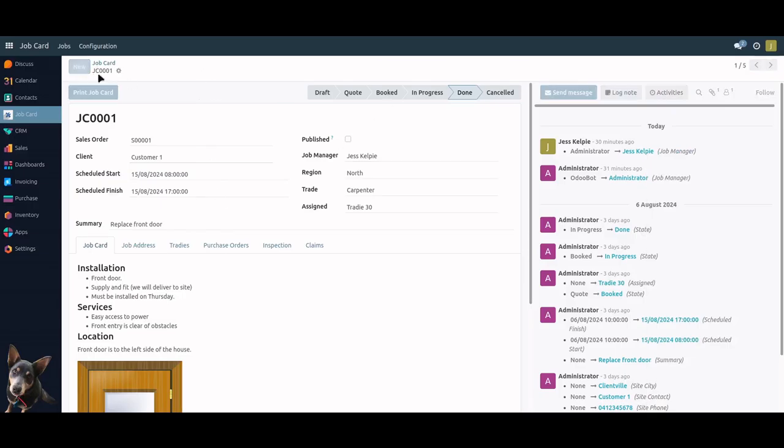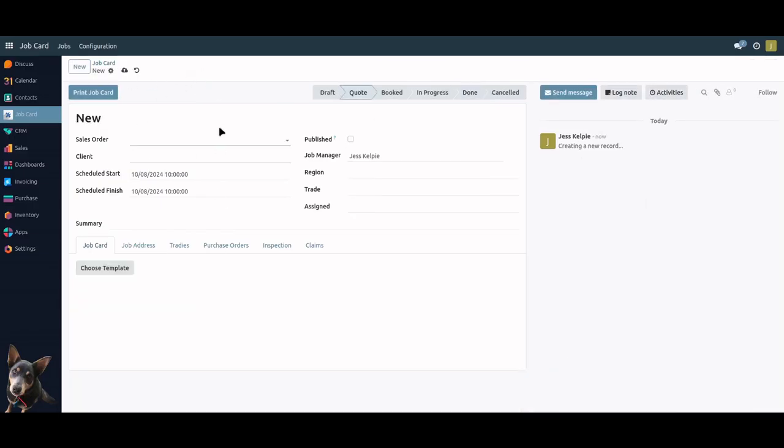Let me just open up a new job card for a second. So this is a brand new job card. I don't have a sales order, I don't have a customer. Let's say I'll pick out one of my customers just for the sake of it. And it looks like this customer doesn't have a region assigned, so we can go and assign a region. So let's say it was the east.